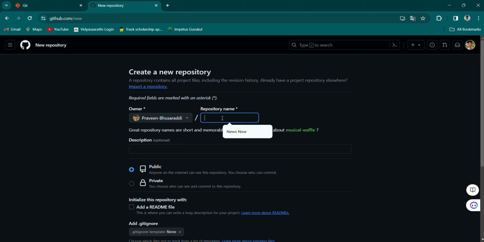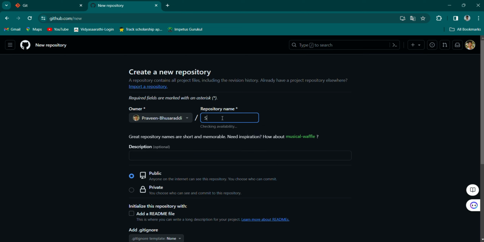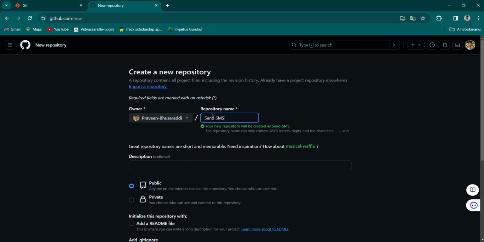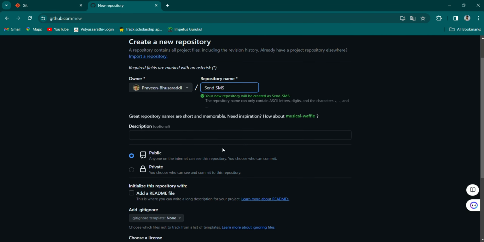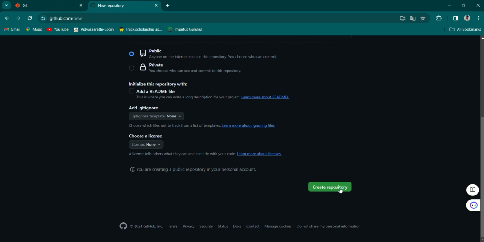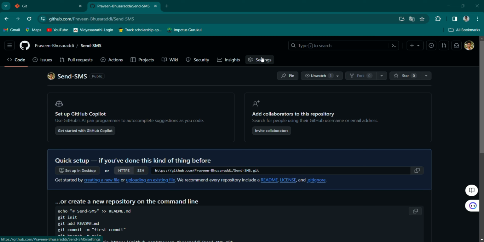So my code is basically of Send SMS. I have created a Send SMS project earlier and the link is given in the description of the video. So I will give the name of the repository as Send SMS. Once you have given the name, you can add a description to the code. It is optional. It is left to you. You can either add or leave it as it is and keep it public or private. So I will go with public and click on create repository. So an empty project with the name Send SMS has been created.